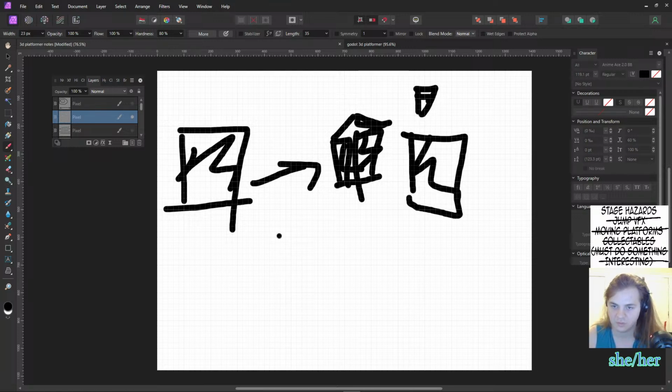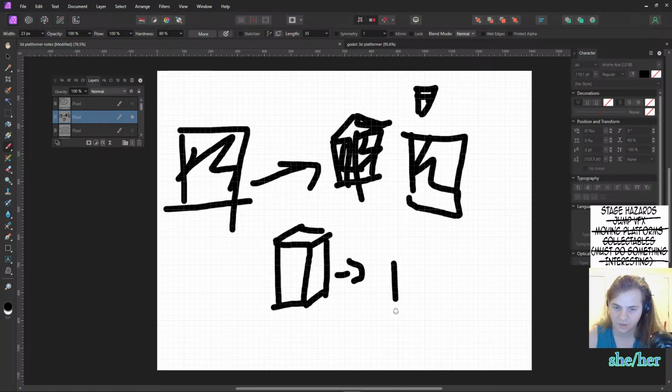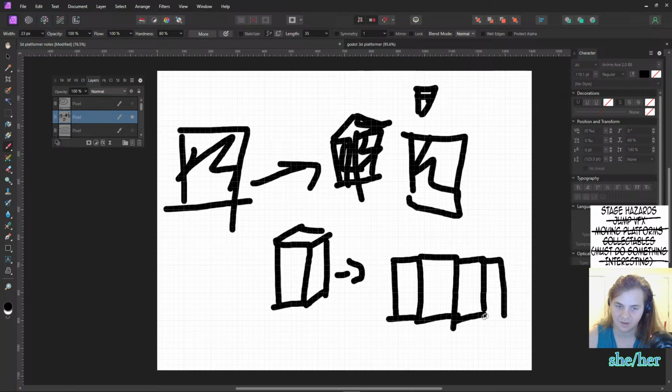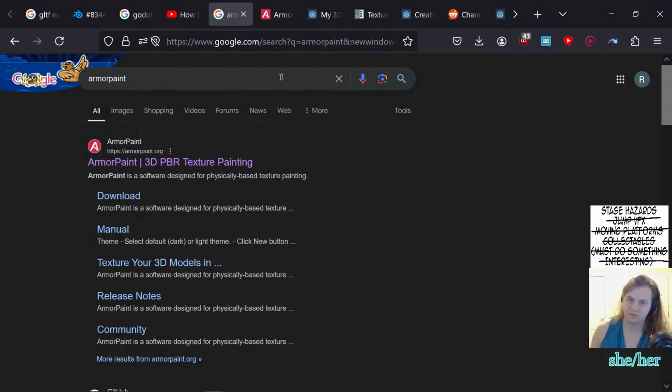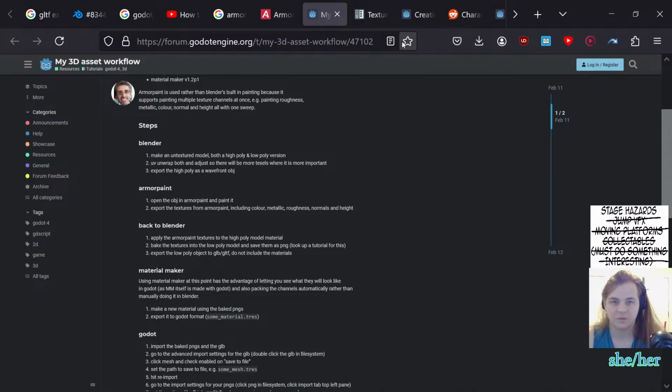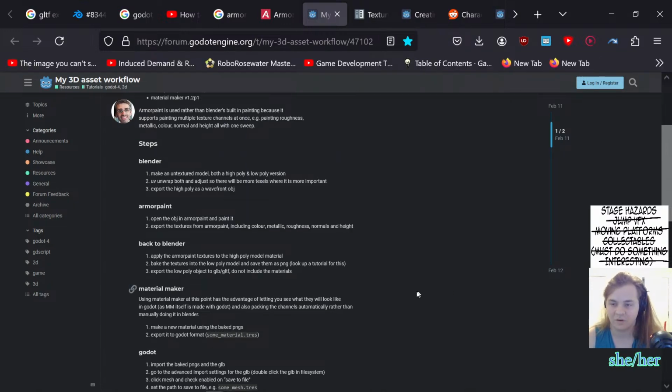And what I want to do is I want to take the 3D shape, a cube for example, or a rectangular prism, I guess. I want to be able to take this and turn it into a 2D thing, and then paint whatever I want all over here. And so I found this guide, definitely bookmark, on armor paint.